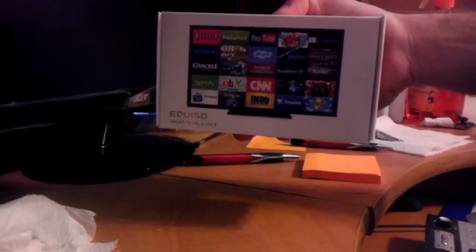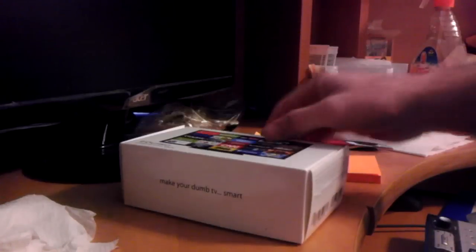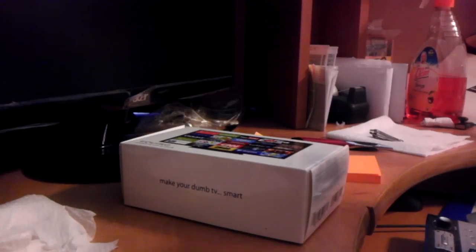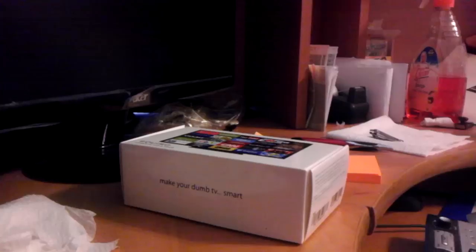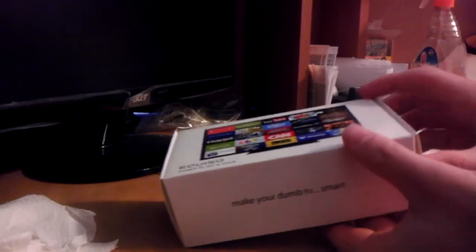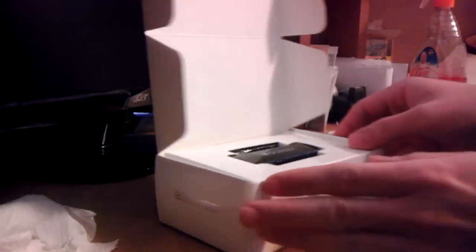So inside the package we have the Equiso box itself. Let's see if anything else is in here. Well, just a packing slip and some packing material, so that's all that there is in there. So let's go ahead and open this baby up and see what we have inside.